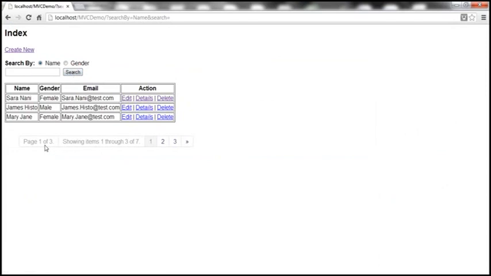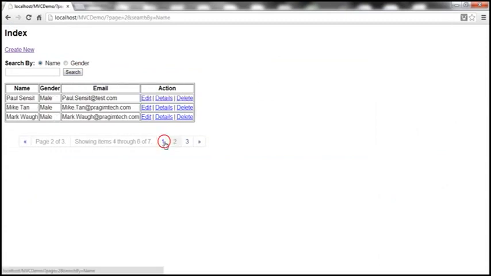Look at that. I'm viewing page 1 of 3, showing items 1 through 3 of 7. Similarly, if I go to the second page, we are viewing from 4 to 6 of 7. And I am on page 2 of 3. So very useful page control.